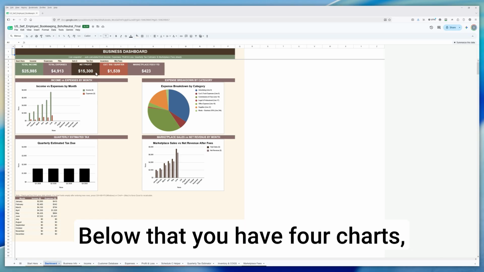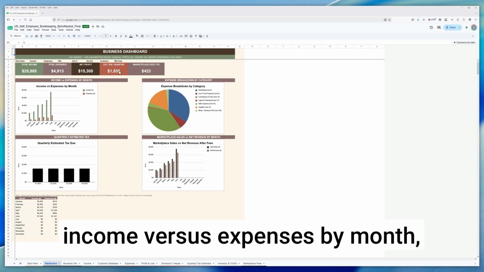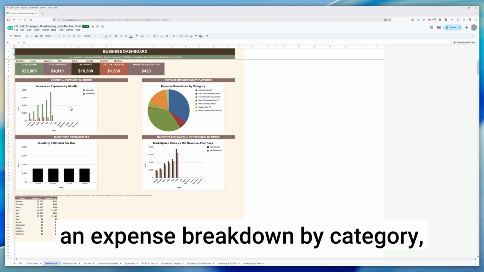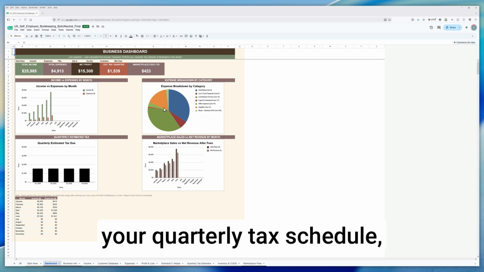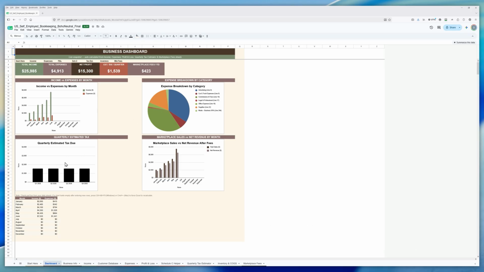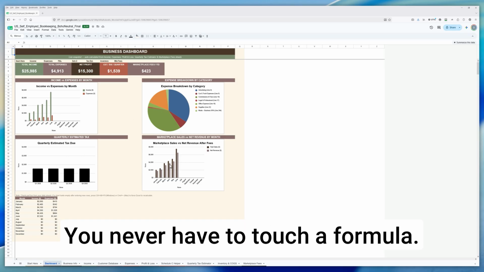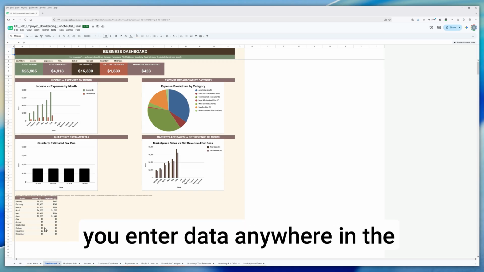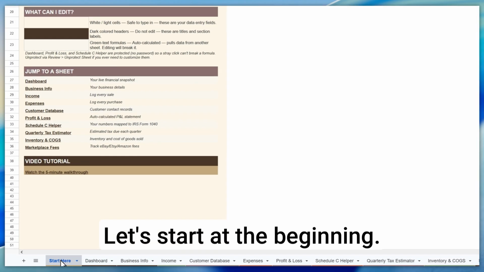Below that, you have 4 charts: income versus expenses by month, so you can see your growth trend, an expense breakdown by category, your quarterly tax schedule, and your marketplace sales versus net revenue after fees. The best part? You never have to touch a formula. Everything you see here updates the moment you enter data anywhere in the workbook. Let's start at the beginning.